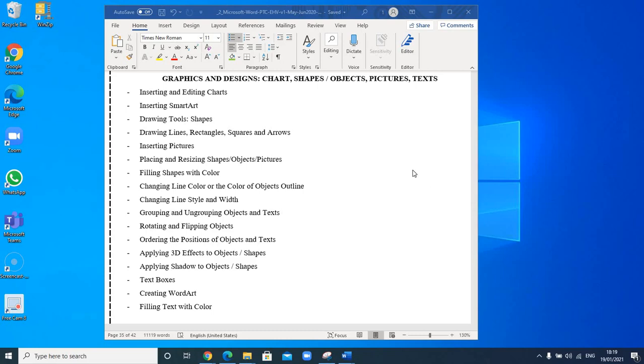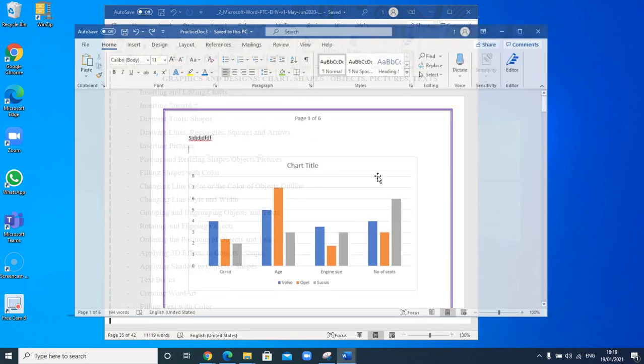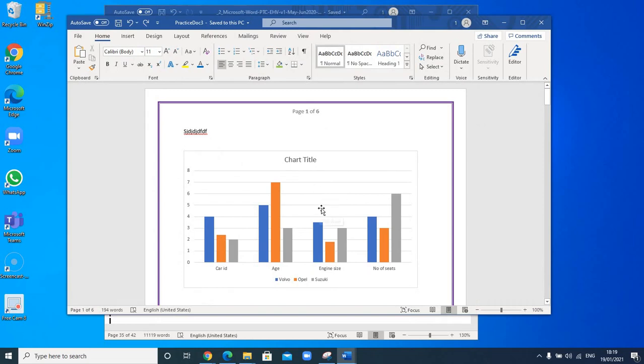We will continue with the topic of charts. So last time we created a chart and showed you how you can edit it partially. In this particular video, I will show you how to do a bit more editing or changing of stuff. So let us get the practice document, and this is the chart we created initially.